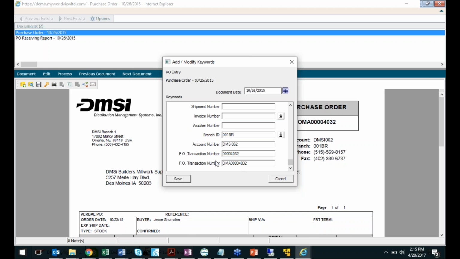However, what you can see here is that we've got a full PO transaction number, and it looks like we have a partial PO transaction number that are stored as keywords. So these keywords would also exist on that invoice, again, which is how these documents are linked across a sales order and how we can perform that cross-reference by double-clicking on the invoice itself.